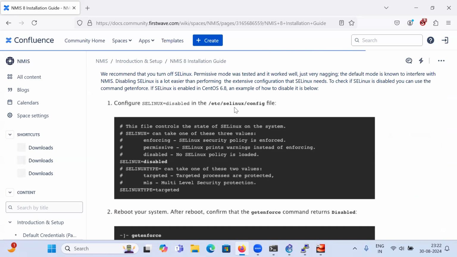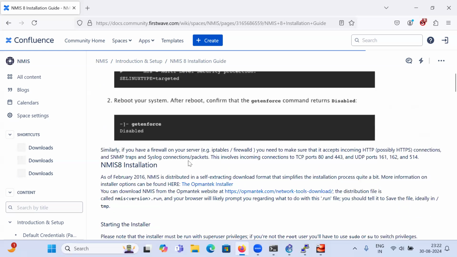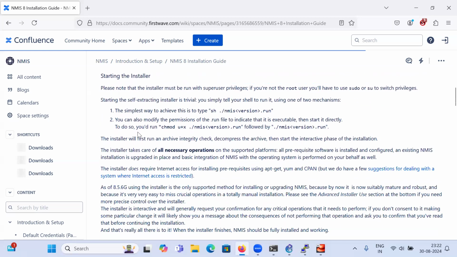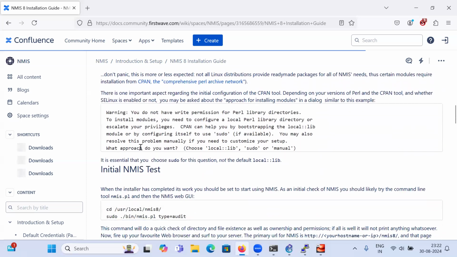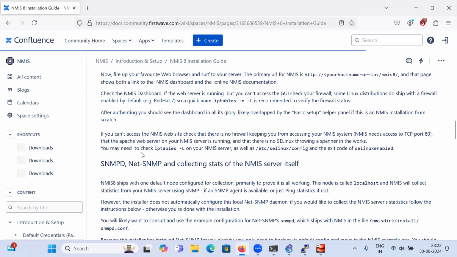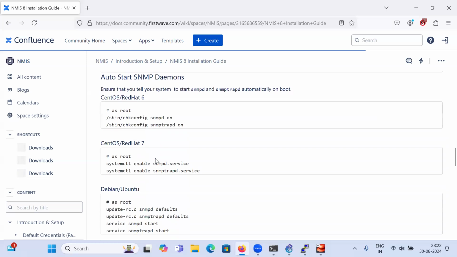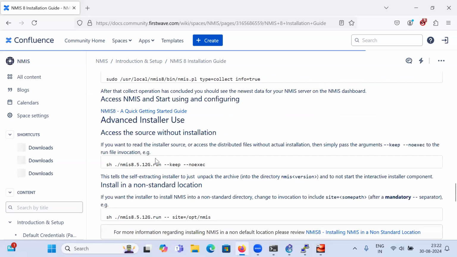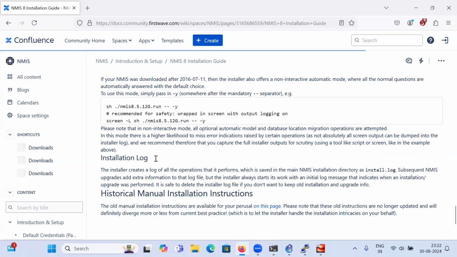If you are running CentOS 7, 8, I am running the latest CentOS 9, so procedure is something different like this. But if you are using CentOS 7 or 8, the procedure is same, and you have to restart it to make it disabled. So then the procedure is same as I have outlined in the previous article.